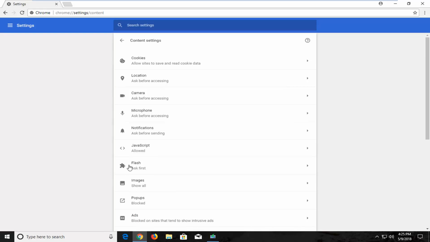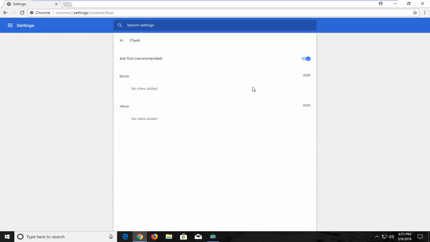And now where it says Flash, left click on that. Now if it's currently in the off position, it will say block sites from running Flash. All you have to do to turn it on is just toggle this little oval to the right. Just left click on it one time, it'll turn it blue, which will currently say ask first, which is recommended.